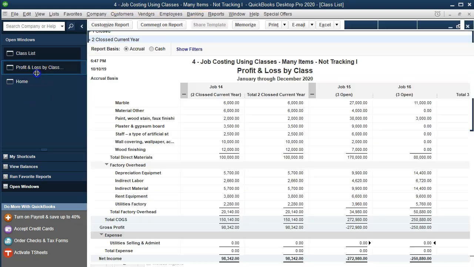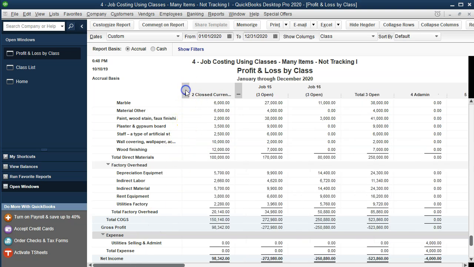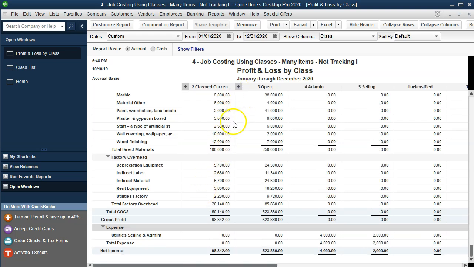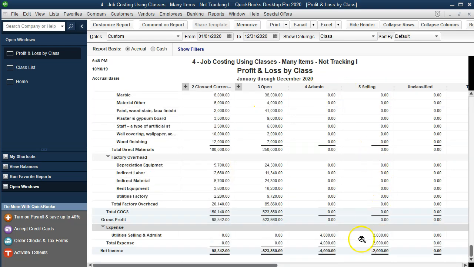Then if I go back to the profit and loss, it'll line up in that order down below. So if I go down below, we have the first item being the closed in the current period because we don't have any closed jobs. The second item being the open jobs. And then we have the admin and the selling breaking out, once again, that 4,000 and that 2,000.